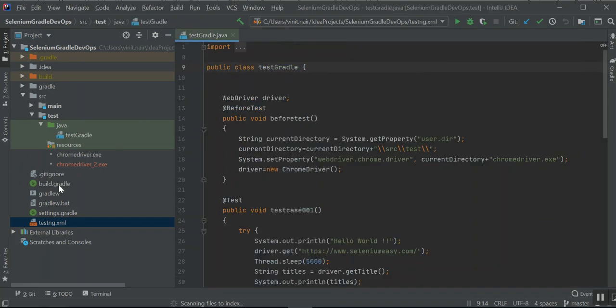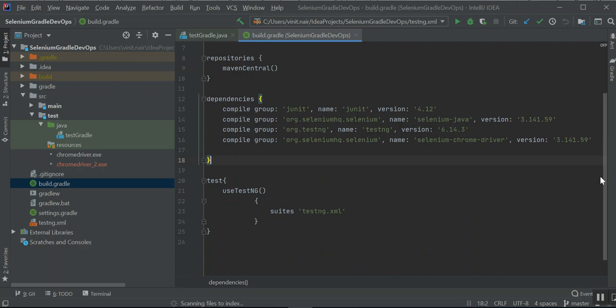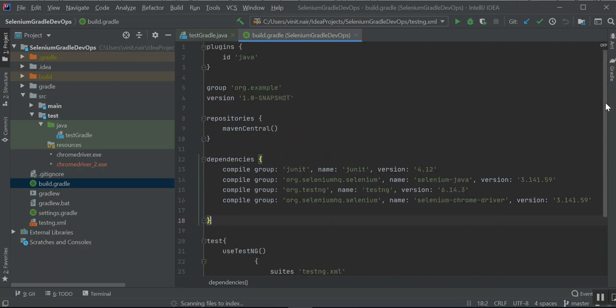Then I have the build.gradle file. In this we have the plugin ID for Java, and we'll be using the JDK. Then we have the dependencies like JUnit, Selenium, TestNG, and the Selenium Chrome driver. And I have already added the chromedriver.exe into the project.